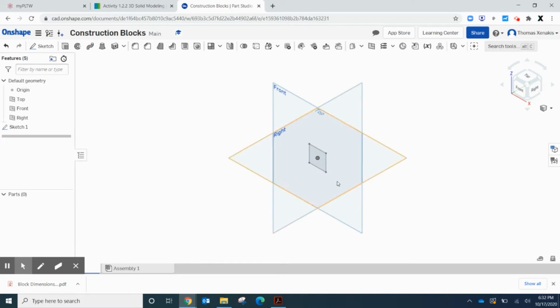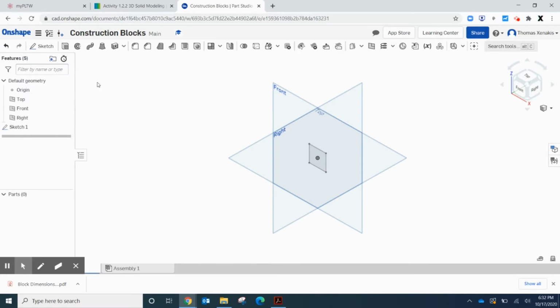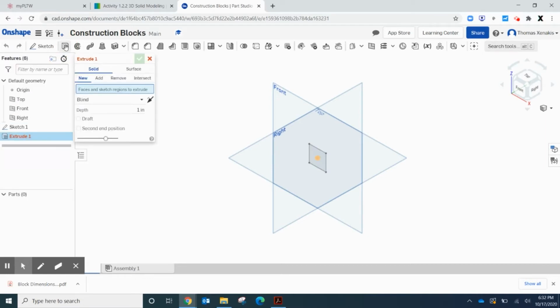Okay, so I have this sketch in 2 dimensions. Well, I need a 3rd dimension. So what we do is we extrude the object. The word extrude basically comes from the extrusion process, where stuff gets stretched or extruded through. If you click on that, you can also hit Shift E as a shortcut, but click up here on extrude. We have a couple different options here: new, add, remove, or intersect. Well, right now we're going to do a new extrusion, and it asks what face or what sketch regions you want to extrude. So come over to your sketch.